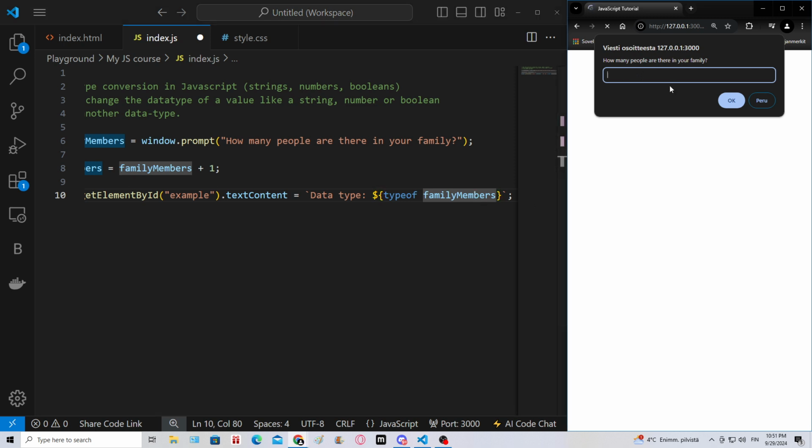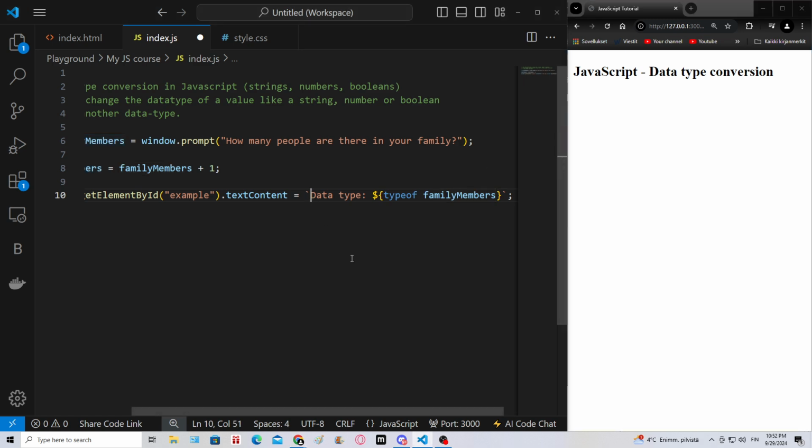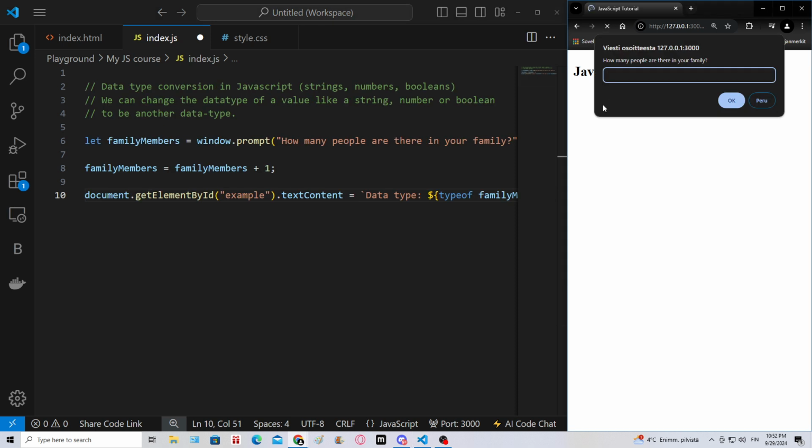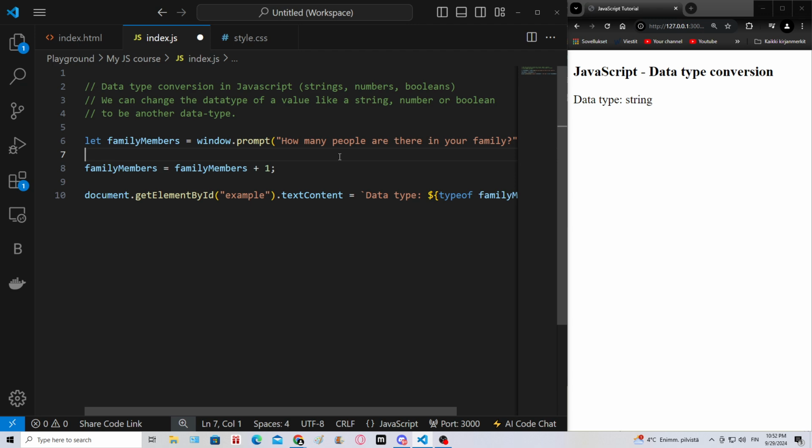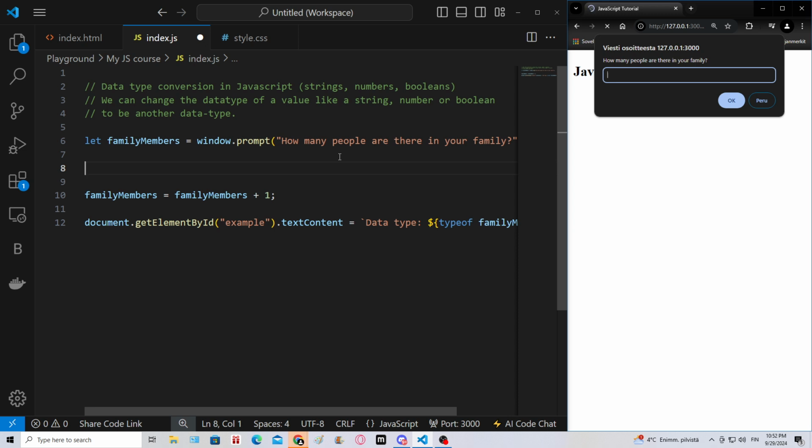Alright, I'm gonna refresh. Alright, let's see. Let's say there's 3 people. Alright, so it's telling me that the data type is a string, a series of characters. Now we can change this with a line of code. So we are going to say that the family members equals number and family members. So this line is converting the variable family members into a number, and after that we can do some math with that.